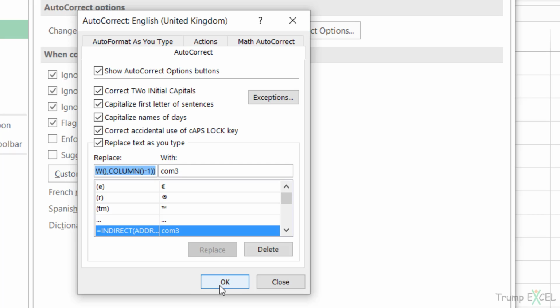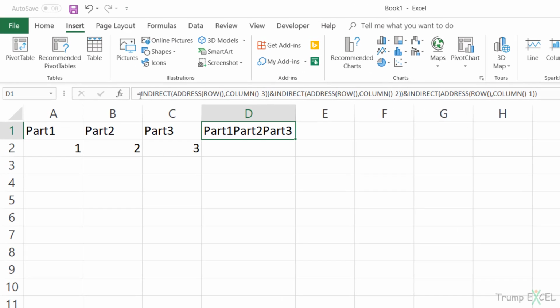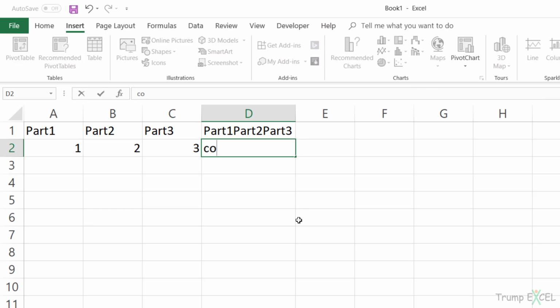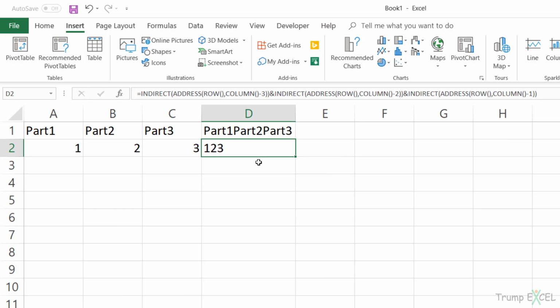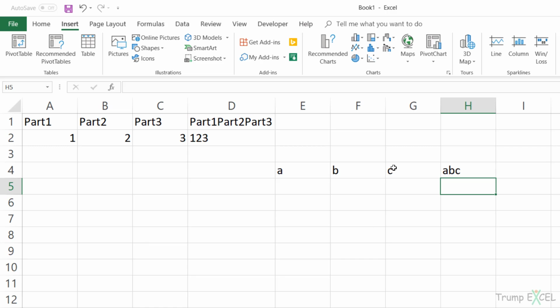And now when I add it and I click OK, if I have to combine these 3 cells, instead of using this entire formula, I would simply come here and type COM3 and hit the enter key. As soon as I do this, it is going to first replace that string COM3 with the formula and then give me the result of the formula, which is 1, 2, 3. And now it becomes really easy for me. If I have, let's say, A, B, and C here, I type COM3 and it instantly combines these 3 cells and gives me the result. So this is another thing that is saving me a lot of time in one of the projects I'm working on, and a very smart way of using Excel Autocorrect.